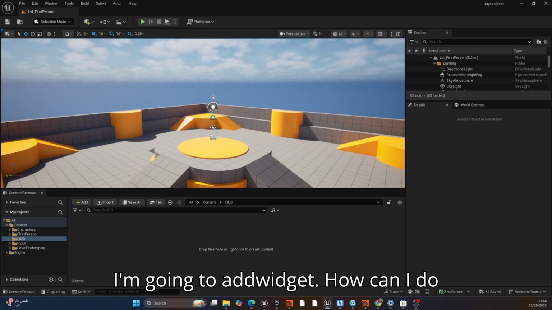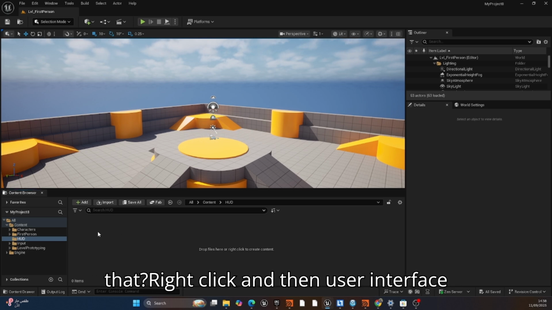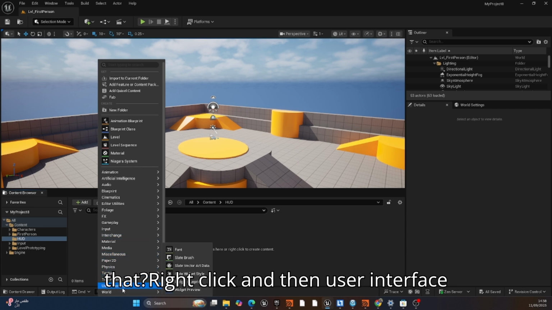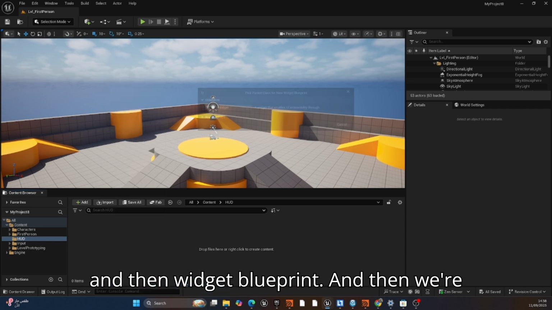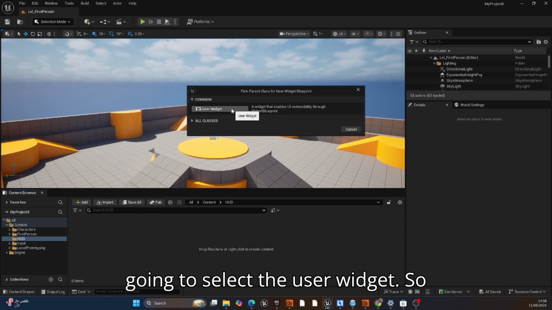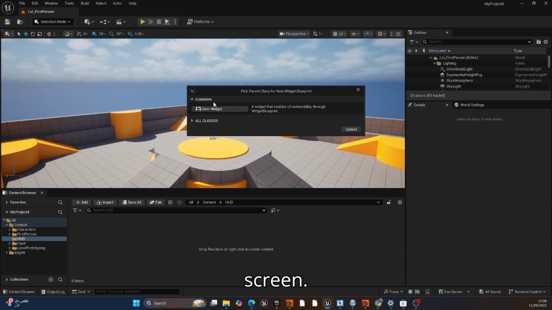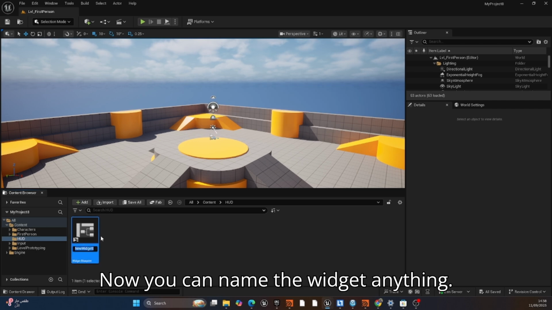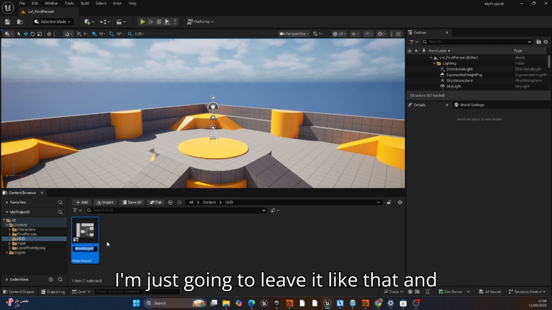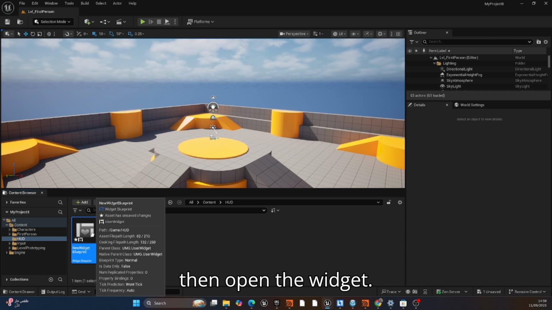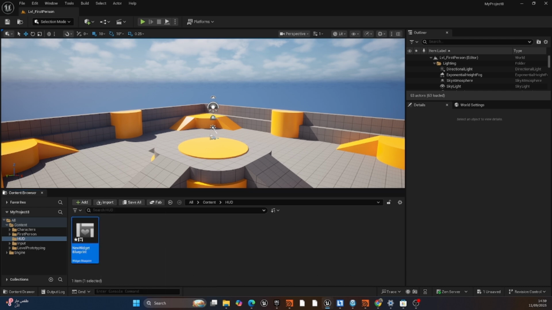So if I want to add a crosshair, what should I do? I'm going to add a widget. How can I do that? Right click, then user interface, and then widget blueprint. Then we're going to select the user widget. So what's the user widget? It's the widget that we're going to use for the crosshair or anything you want to put on the screen. Now you can name the widget anything. I'm just going to leave it like that and then open the widget.